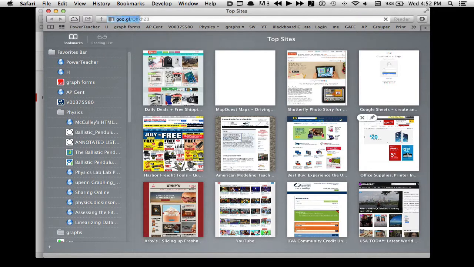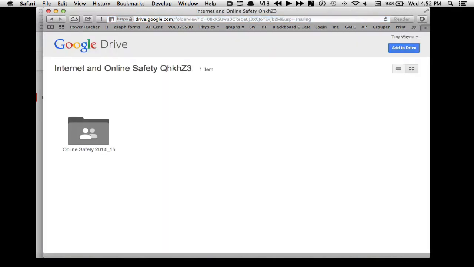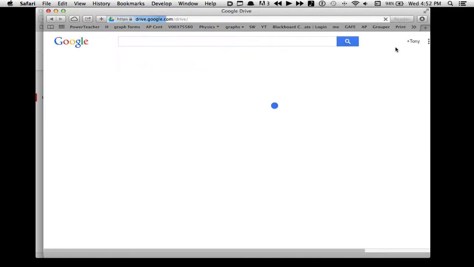So once I go there, I'm presented with this screen. So now that you've got this, you're all set. In the top right hand corner, it says add to drive. So I'm going to add to drive. And now it's been added to my drive. And at this point, it says open in drive. So I'm going to go ahead and do that, and I'll open in drive.